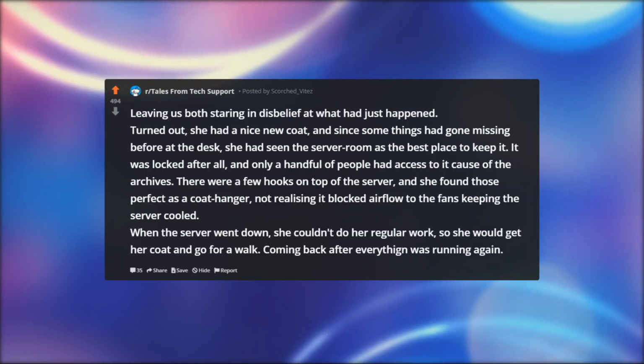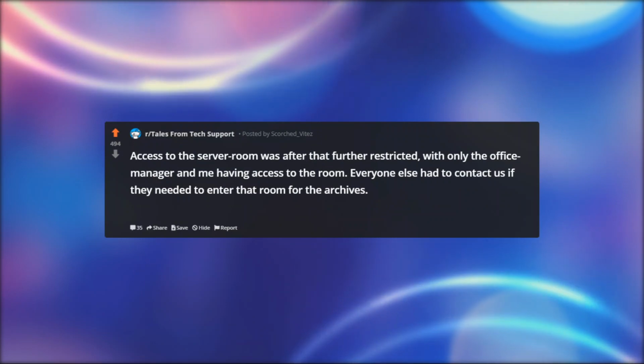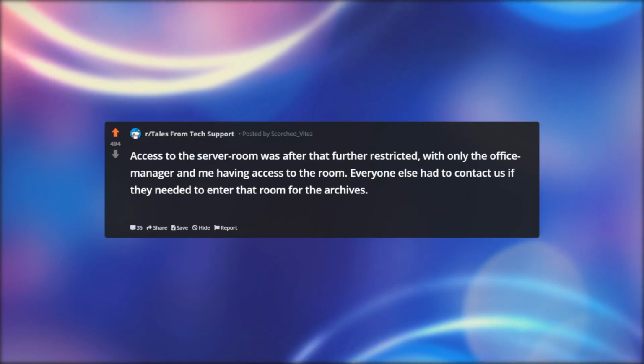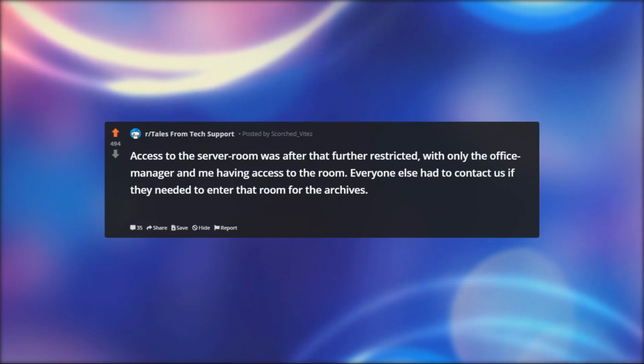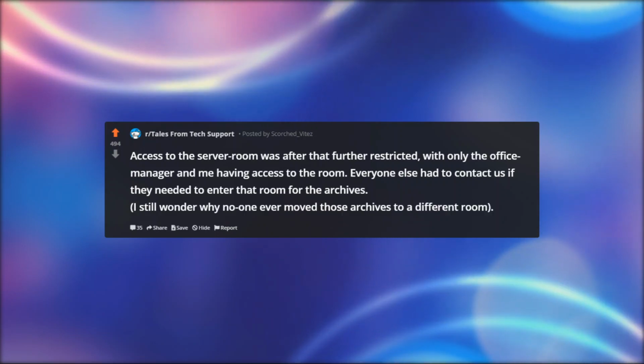When the server went down, she couldn't do her regular work, so she would get her coat and go for a walk, coming back after everything was running again. Access to the server room was after that further restricted, with only the office manager and me having access to the room. Everyone else had to contact us if they needed to enter that room for the archives. I still wonder why no one ever moved those archives to a different room.